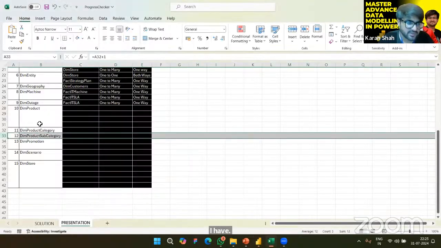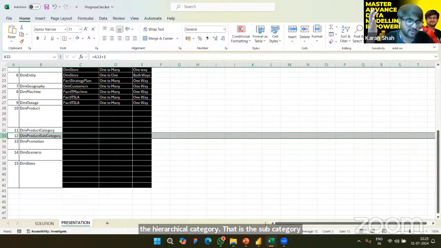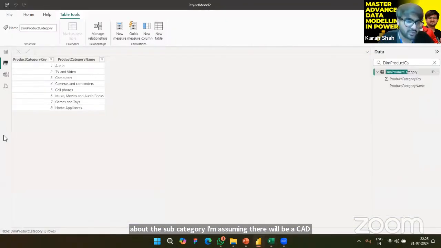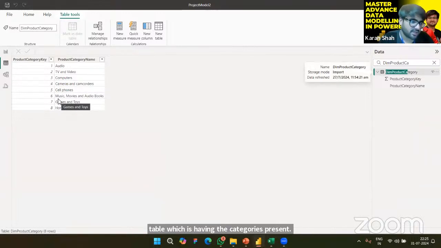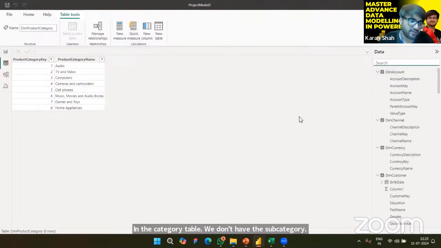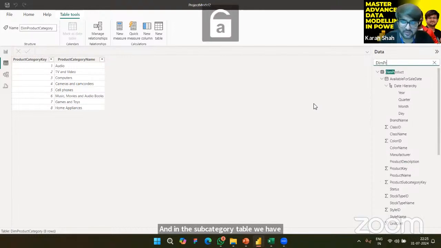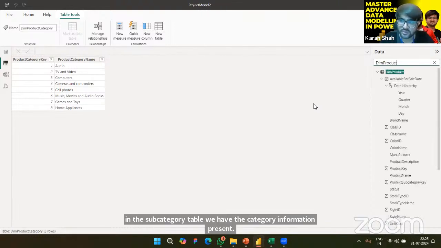The first table which I had explored was the lowest in the hierarchy, that is the subcategory. Above the subcategory, I am assuming there will be a table which has the categories present. Now, one thing, if you notice, in the category table, we don't have the subcategory information. And in the subcategory table, we have the category information present. Now, let me explore the product table as well.